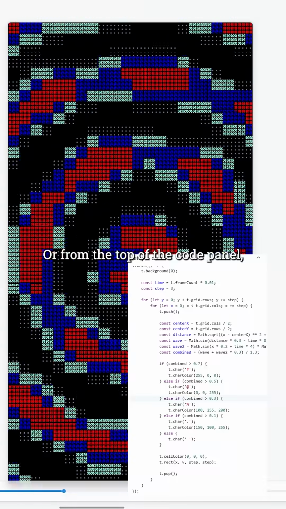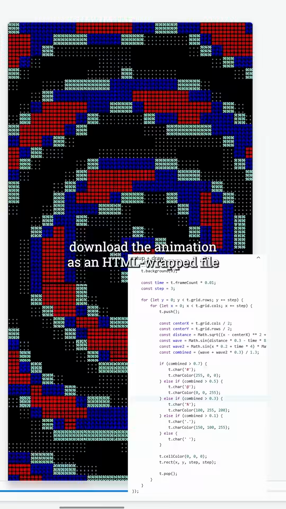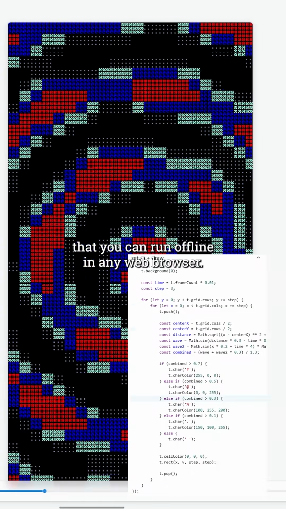Or from the top of the code panel, download the animations as an HTML wrapped file that you can run offline in any web browser.